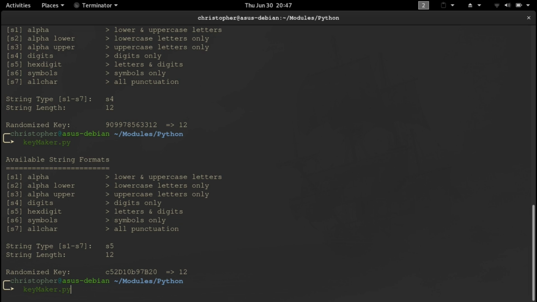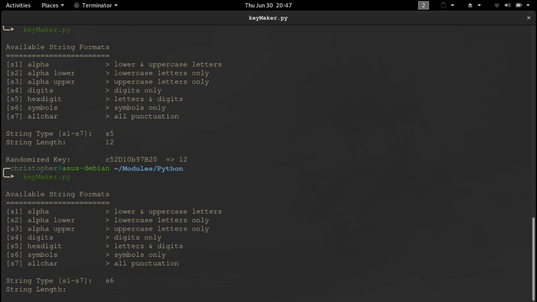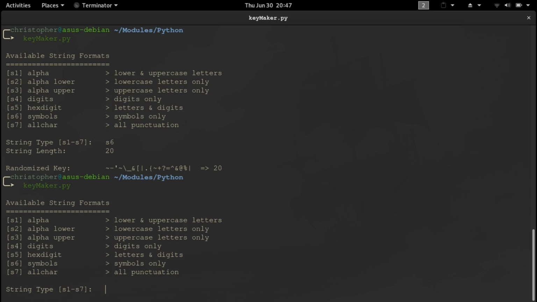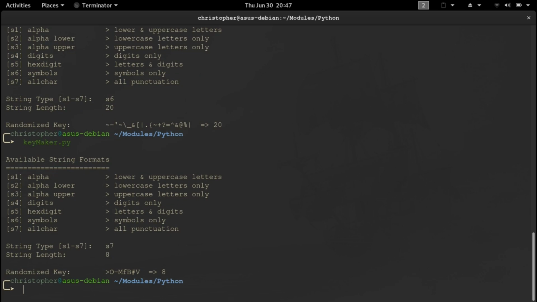So let's try symbols. So it'll be S6. And well, let's try 20. So yeah, 1, 2, 3, up to 16, 19, 20. Perfect. And the last one we have is all punctuation. So let's try that. And that would be S7. And let's just try 8. So yeah, we got symbols, letters. I don't see any lowercase in there. Let's maybe try a longer one.